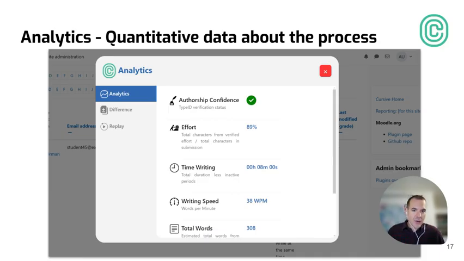We also look at writing speed, which is something that you can chart over time for students. And we do total attributed words, which is a slightly different calculation than what Moodle will pull, which is going to look at total words in TinyMCE. So this is that difference of attributable text versus not.